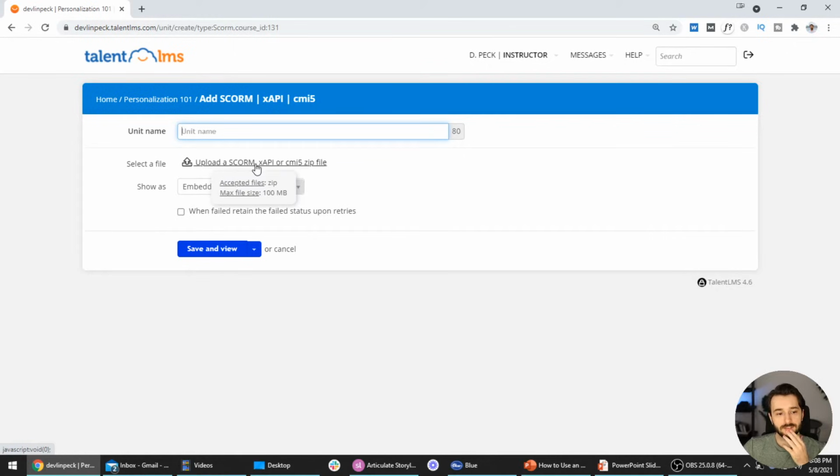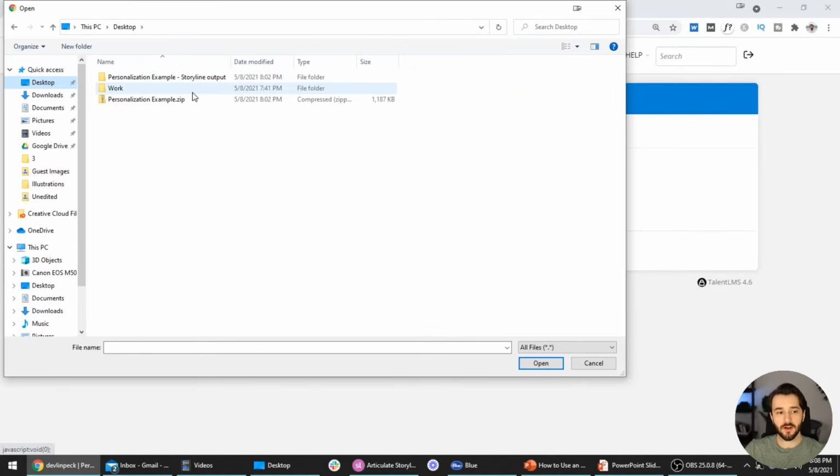And like you saw, it said SCORM, xAPI, or CMI5. So whatever package you're using, you'll still be uploading a zipped package, so this would be very similar. So we will call this Personalization 101, and we'll name the unit the same thing as the course. We will select this file. We will choose this zipped option.